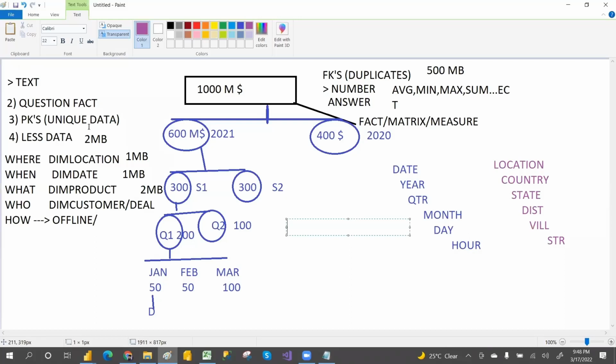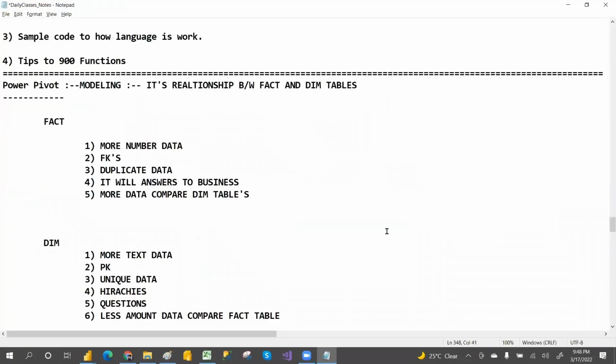You can go here and see: primary key, questions, text data. So every point is covered now. Hope everything is clear, guys, how the fact table and dimension table look. Hope you enjoyed the session on the modeling part. It's a simple definition, guys.